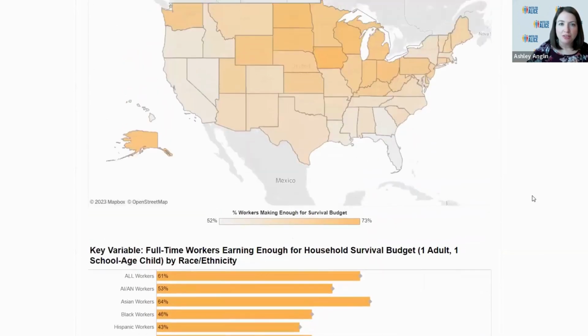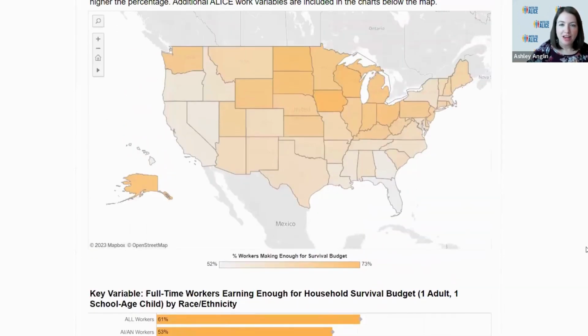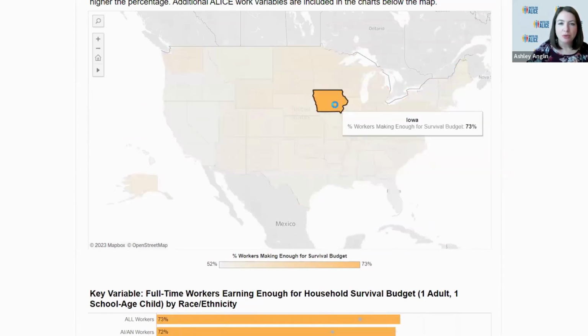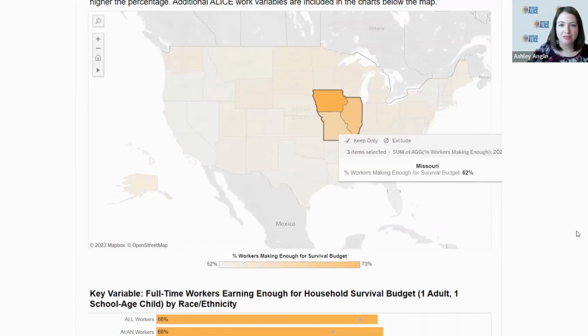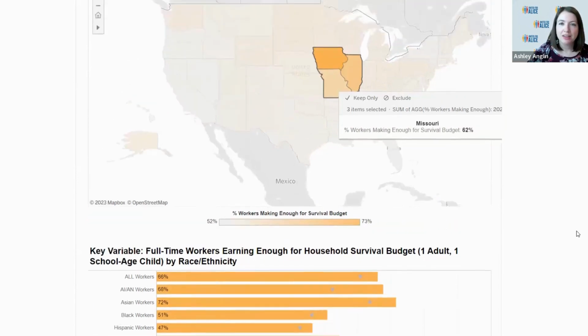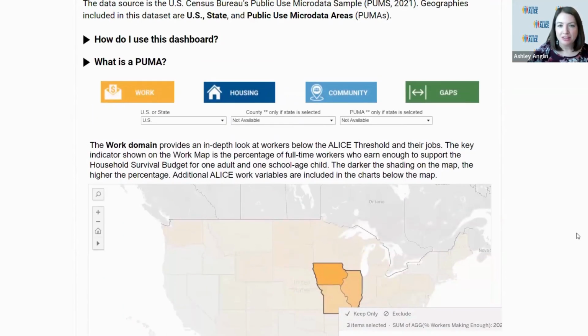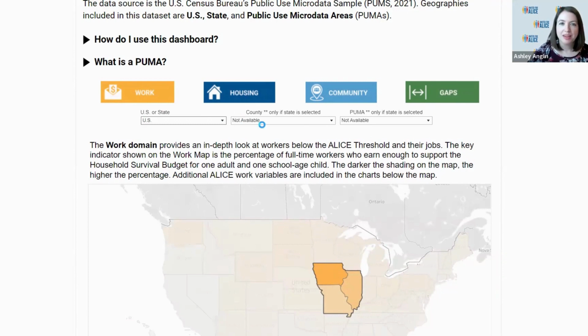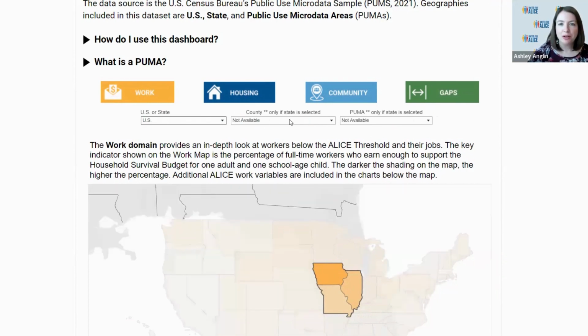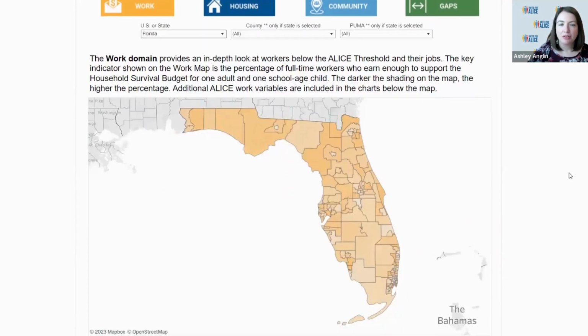From this view, you can select the whole country to see the national average, or you can select one or multiple states. Select one state by clicking the state, or hold Control while selecting additional states. The map will change to reflect the geography that you've selected. To look below the state level, use the state dropdown to first select a state, then use the county and or PUMA dropdowns to select a location within the state.